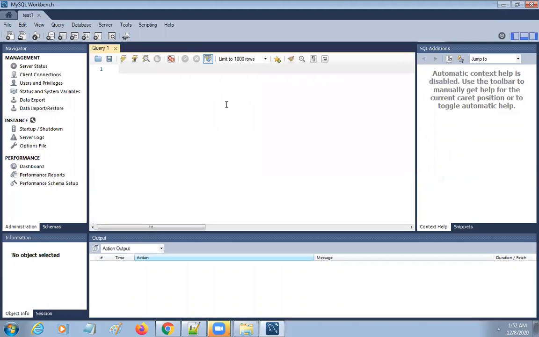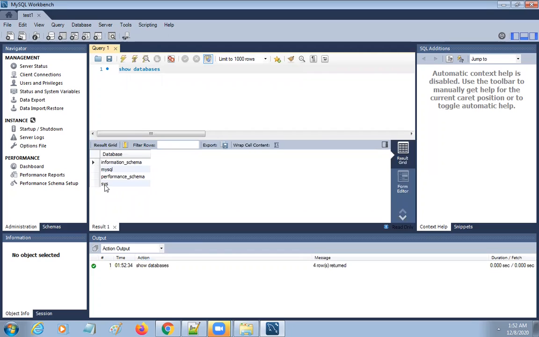So we are into MySQL workbench. Now show databases. See, these are the existing databases, default provided by MySQL. This is the way you need to connect to the MySQL database from your MySQL workbench.